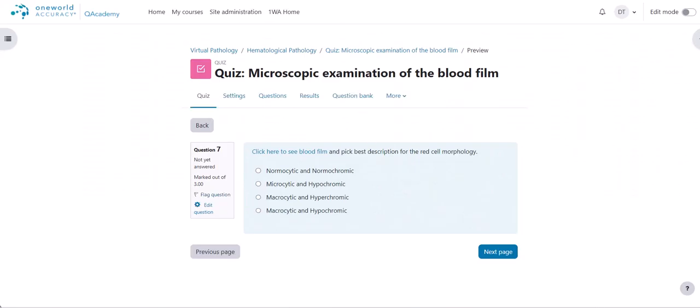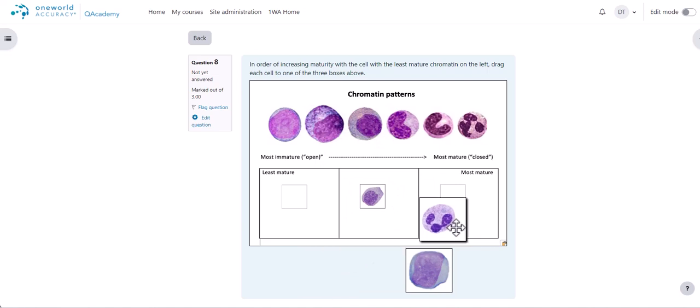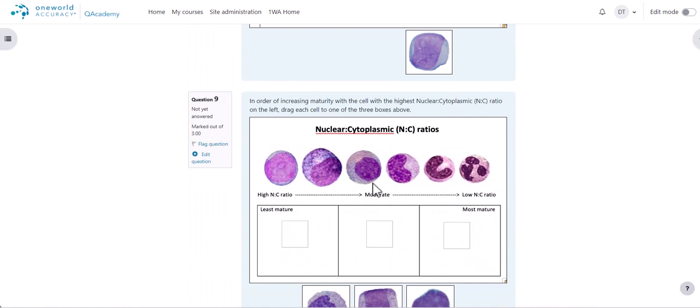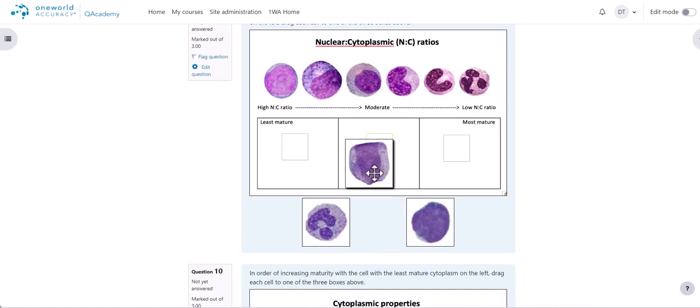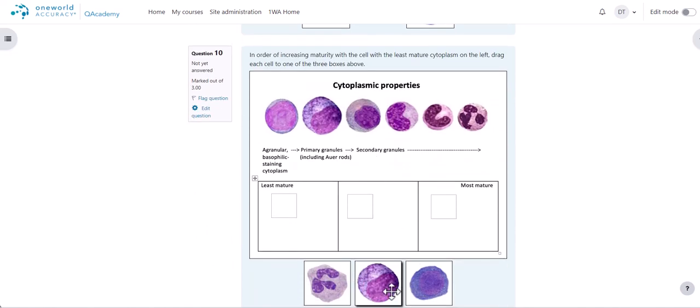There are lots of other types of questions. You can click and drag cells as to what the more mature cell is. Here, I'm dragging cells based on how mature the chromatin patterns are. Here, I choose cells based on nuclear cytoplasmic ratios from least mature to most mature. And here, I pick maturity based on granulation in the myeloid series.